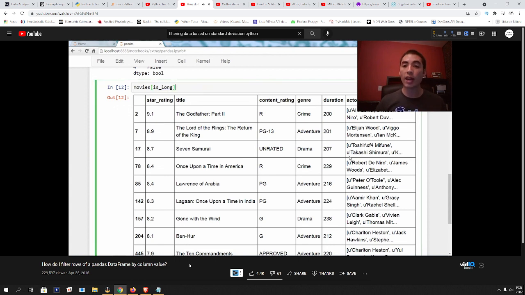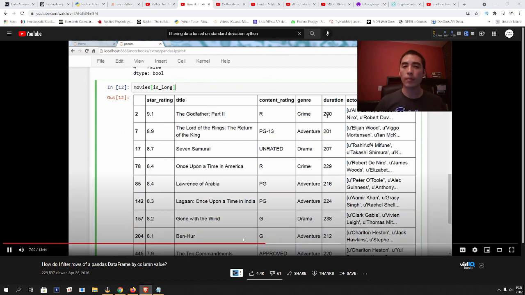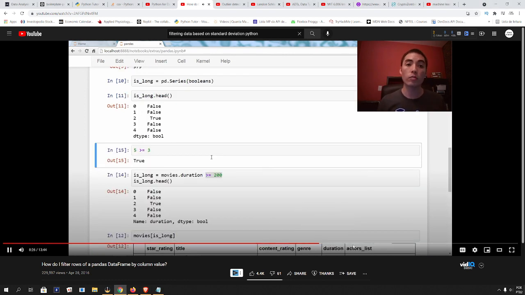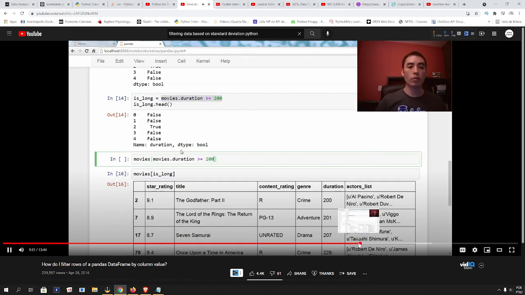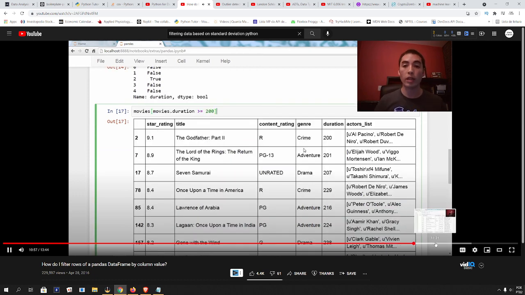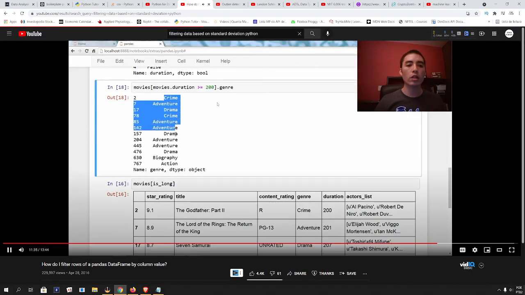It's showing us a data frame with all columns, but it only shows rows in which the duration was at least 200 minutes. Okay? This may seem strange, but we don't have to give back a single true or false. Pandas takes it in the brackets and returns the matching movies only. And now we're just pulling out the genre.